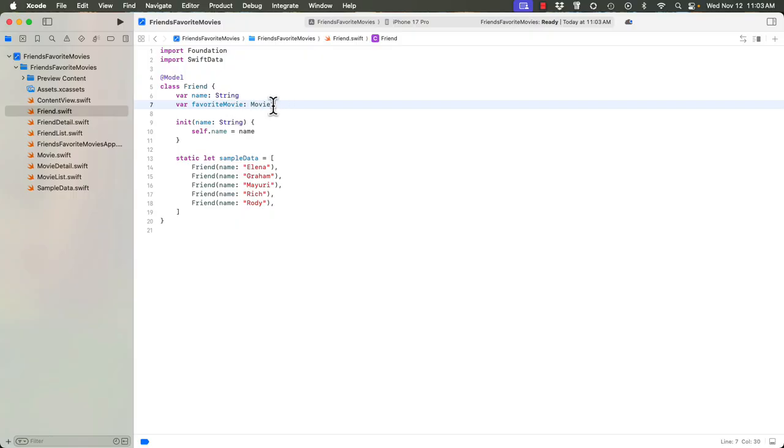When you put the question mark, it's referred to as optional, meaning literally that this property is optional. We don't have to assign anything to it when we create an instance of the friend class. But it also means that it could be nil when we go to access this property, and so we have to make sure we're referencing it properly. So we've created this property, and now we have a relationship to the movie class.